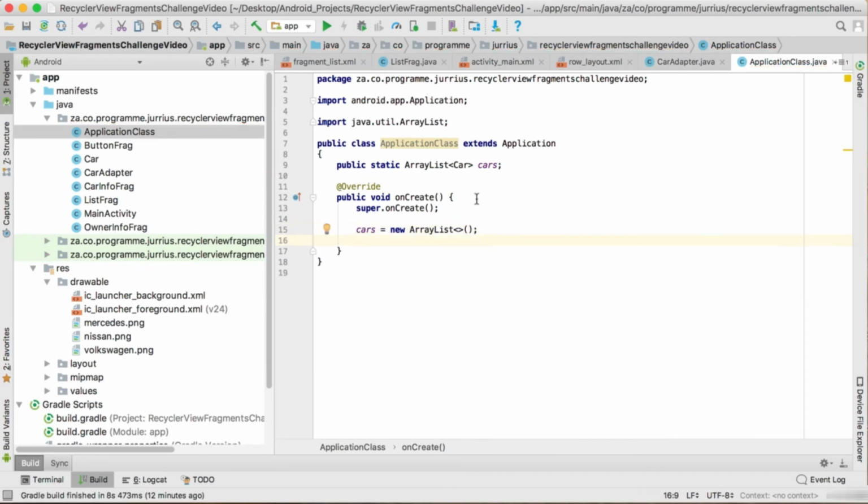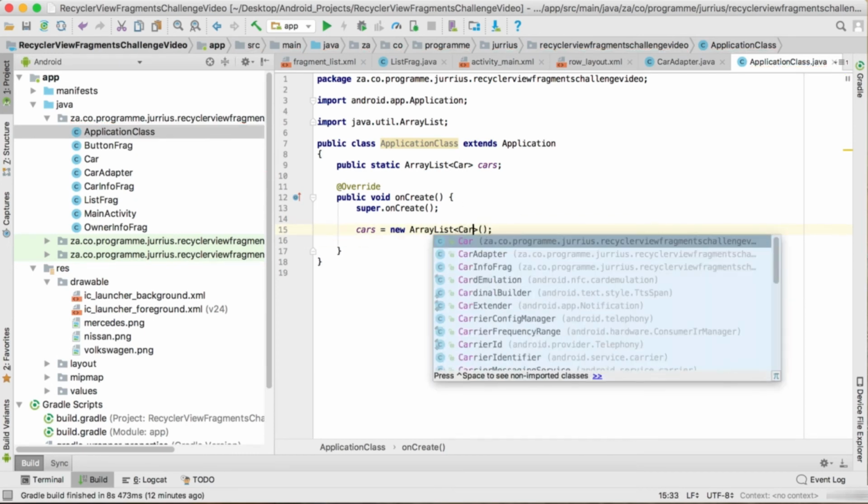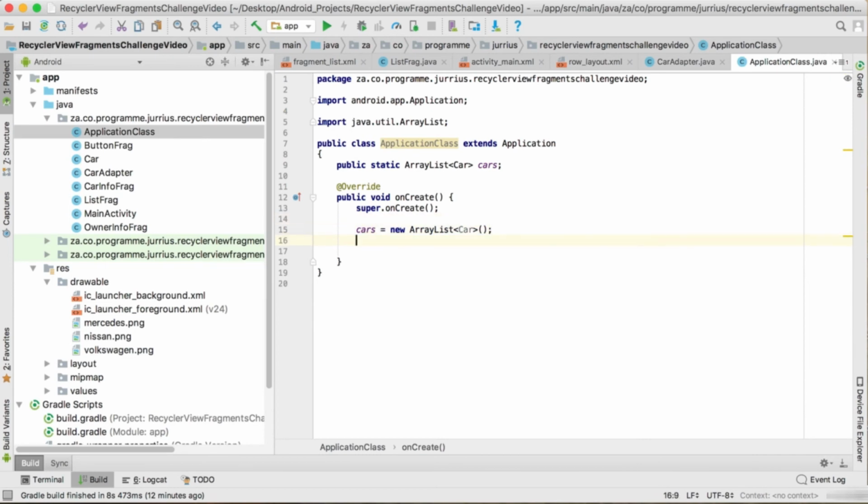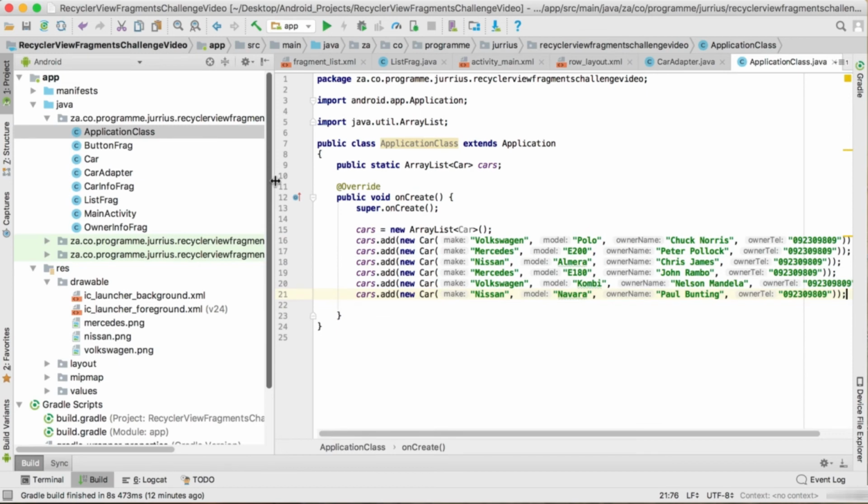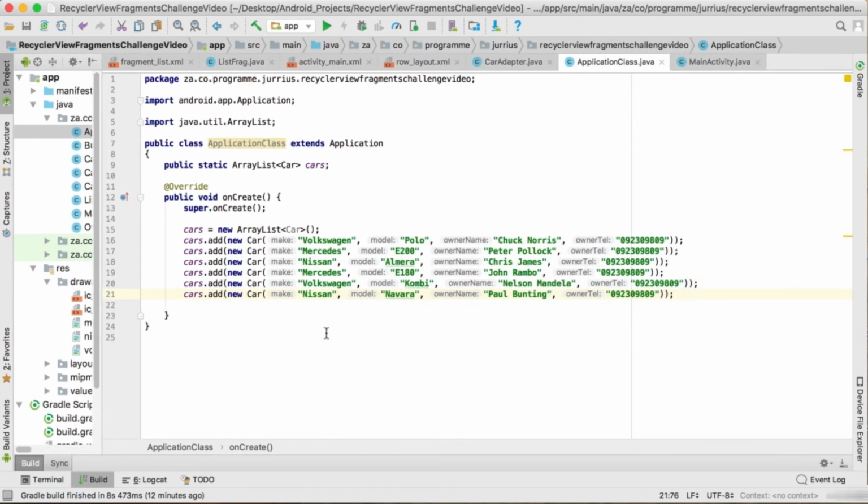And now we can start adding. So remember, you do not need to specify the type there, but if it's better to read, then you can specify it. So I'm just going to add a few cars there. You can see there's the cars. You can quickly type them. So it's going to be new Car.